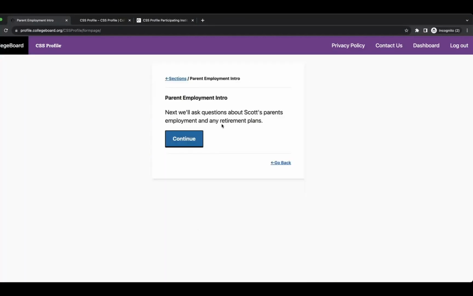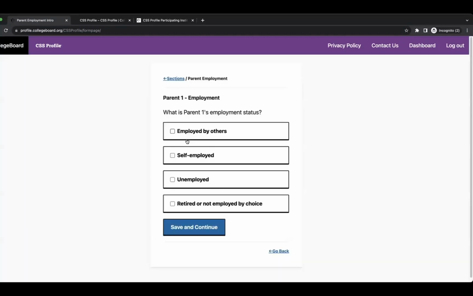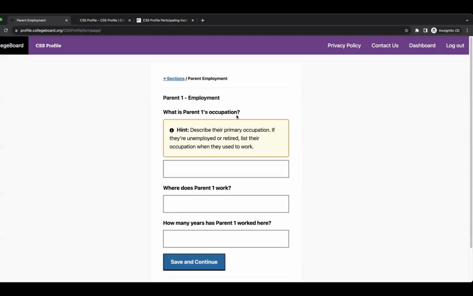Next, they will ask about parents' employment and retirement plan. So what is my father's employment? Options include not employed by others, self-employed, unemployed, and so on. And the parent's occupation, I'm going to write, for example, teacher. Where does my parent work? For example, in Istanbul, at a school. And how many years? For example, 3 years.